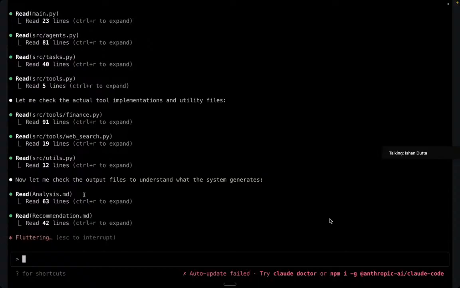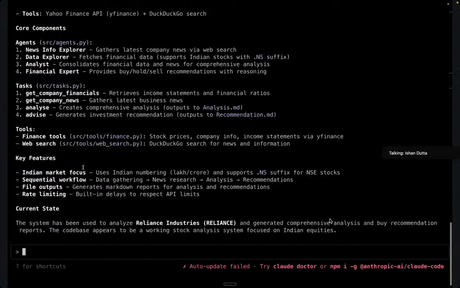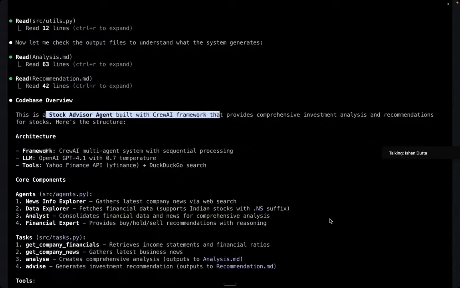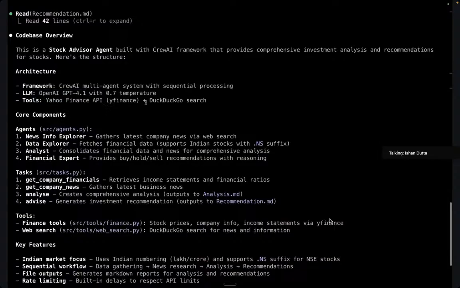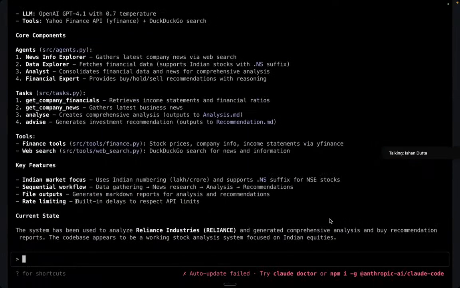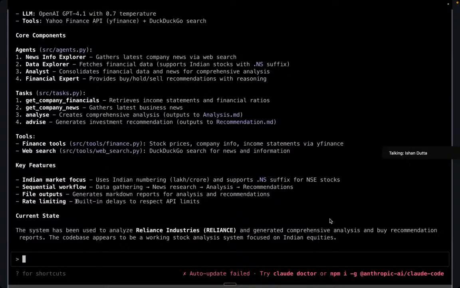And whatever prompts I had been using, you can use any of these prompts in Claude Code as well. Okay, it has generated a detailed explanation for us: that it is a stock advisor agent built with CrewAI. This is the framework, this is the LLM, these are the tools, these are the 4 agents, these are the 4 tasks, and so on. So you get the idea. Whatever we were doing in the chat window of Cursor, we can do over here.